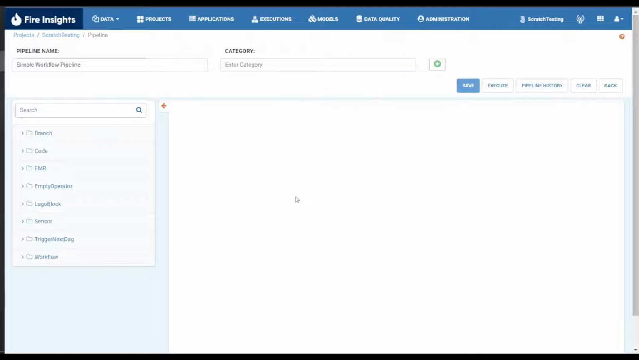To create a pipeline, first we simply need to name our pipeline, and we can additionally add a category if we feel it's necessary. Next, we add our operators. Here we have all the operators listed on the left-hand side. This format is very similar to the one that you will find within Sparkflow's workflow editor.